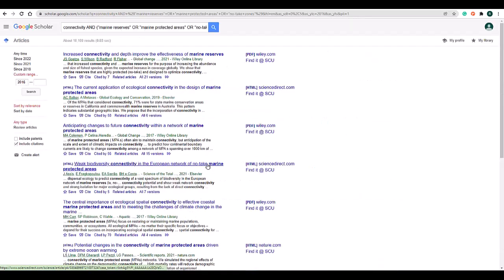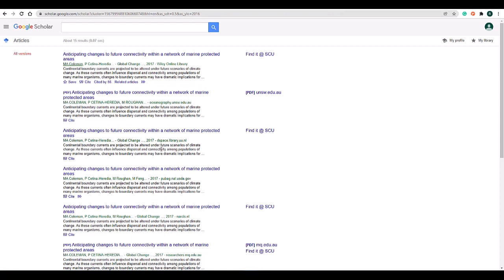To find the full text of articles in Google Scholar, you can click the Find It at SCU links once you have linked your Scholar to SCU. If these links don't work or there isn't a link there, you can try clicking the article title, or if that doesn't work, underneath each article you will see this link that has a list of different versions of the article. So you may be able to find a full text version here, for example a preprint that may have been published in a university repository.